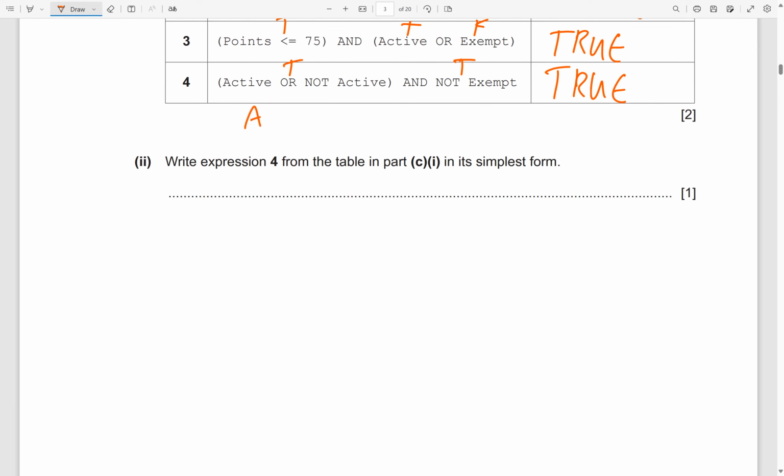Then we want to write expression 4 from the table part C i in its simplest form. So here we can think, since this is always true, it's basically saying true and whatever not exempt is. So since this is always true, we can just ignore this really. Therefore our simplified expression is just going to be not exempt.